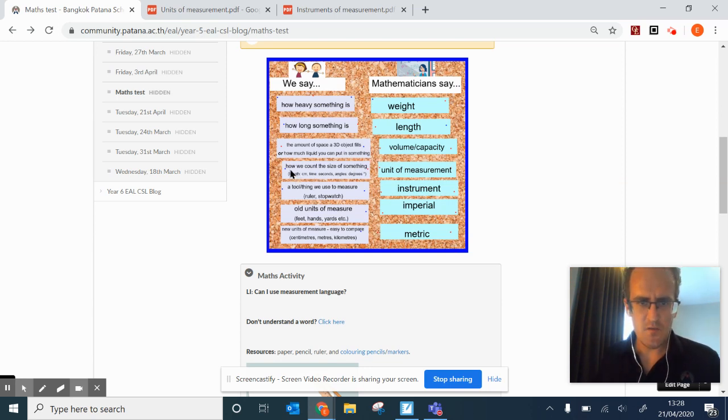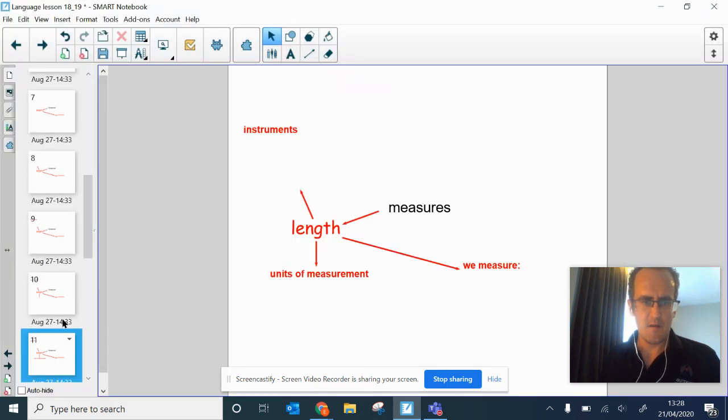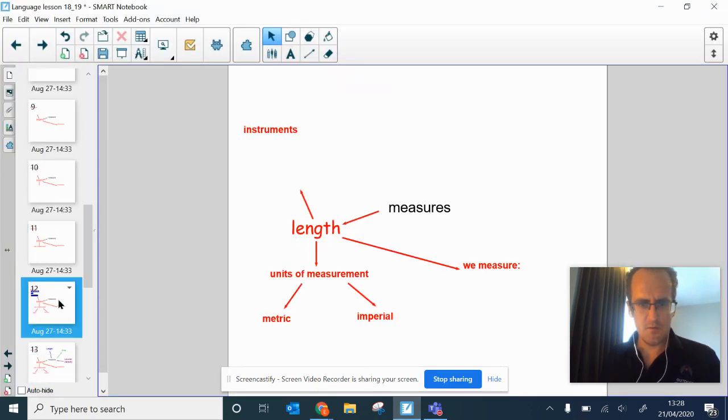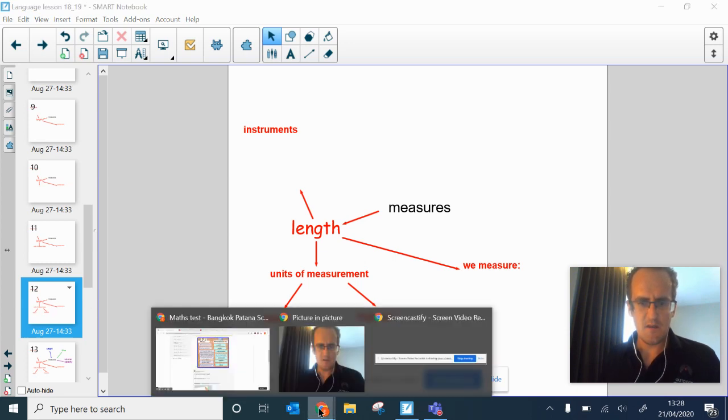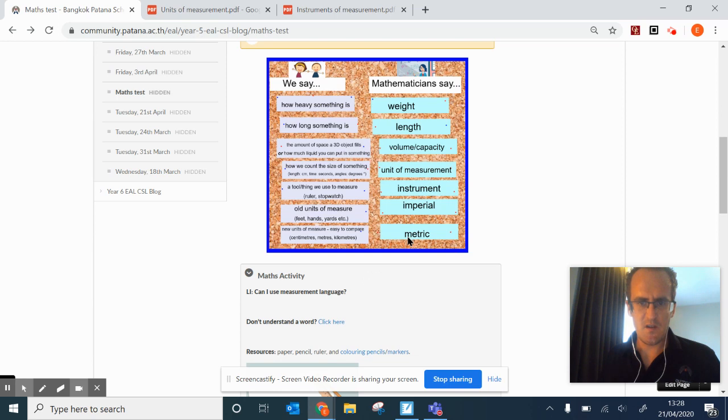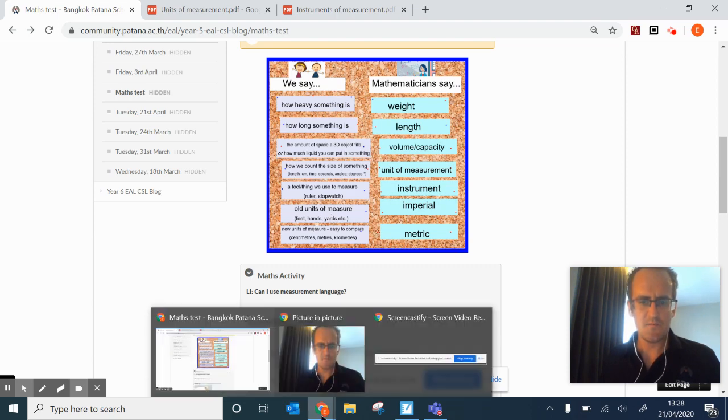So when we're measuring length, we use centimeters. When we're measuring time, we use seconds or hours. And for angles, we would use degrees. I'm then going to add two further subheadings, metric and imperial. Metric is a new unit of measure, which is easy to compare, like centimeters, meters, and kilometers. Imperial units of measurement are old units of measure like feet, hands, and yards.